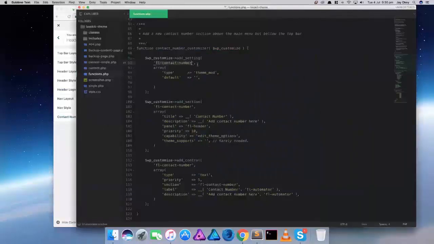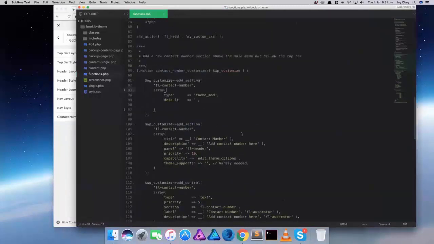So this is basically how it's going to be stored in the WordPress database, stored as a theme mod. By default, it's blank. So firstly, you've got to create that, and then from there, oh, now what did I do? You're testing my memory. Here we go. So nav right.